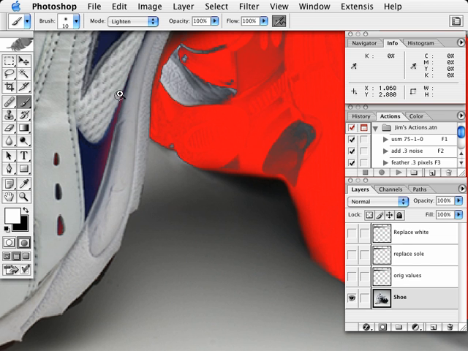I can see an area here that I did miss, so I'm going to paint that off. I'll do a Command-0 to bring me back to full size.